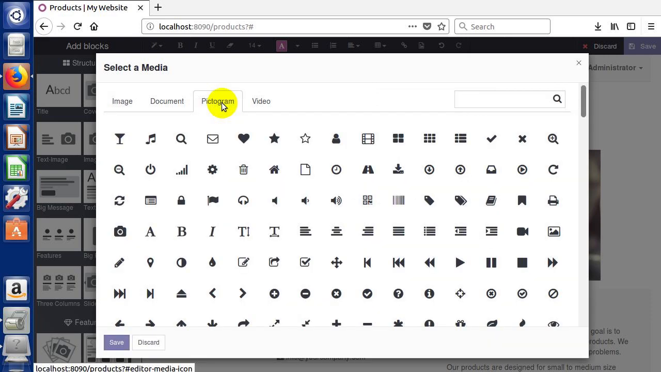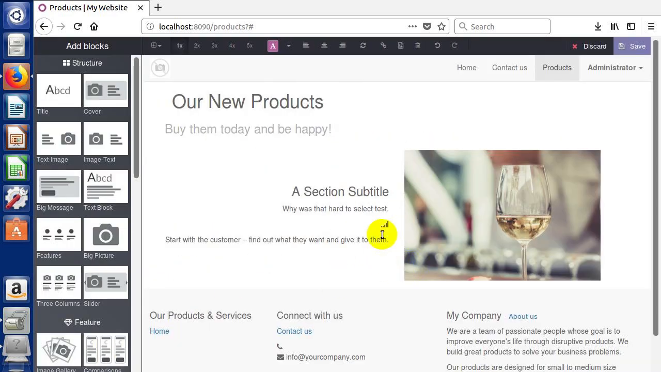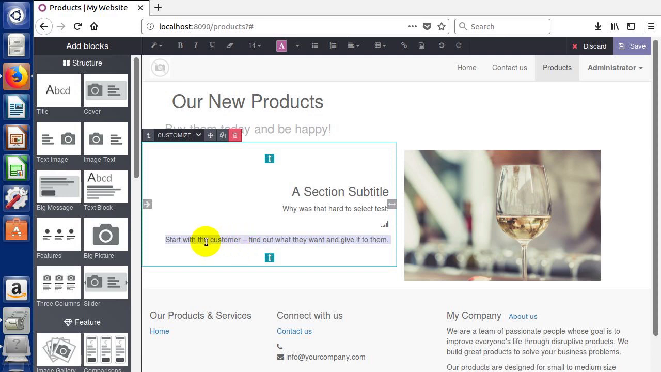And this time, since it's a small little area, let's just pick a little graph or something, one of these, and hit save and see how that looks. And you can see there that it inserted that little picture just like that. So this can be really handy to use these pictograms to spice up your text.